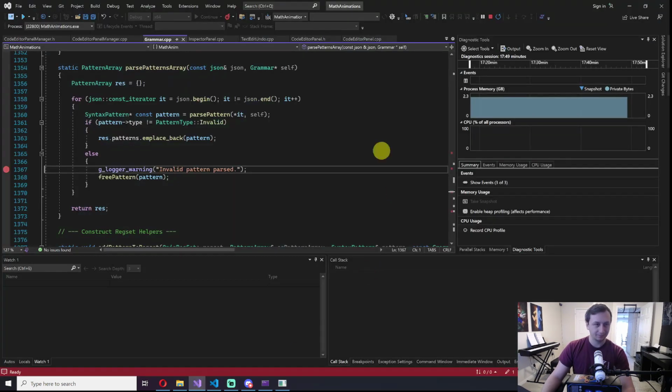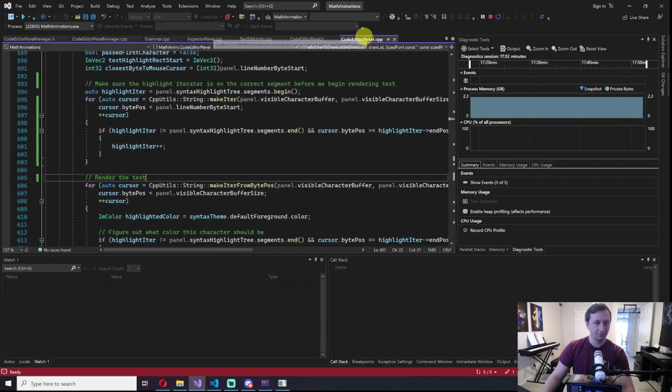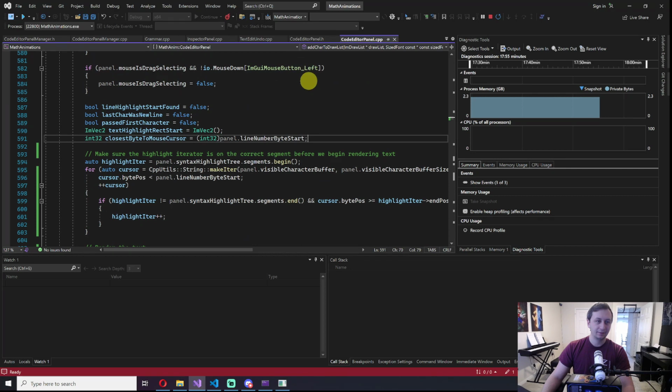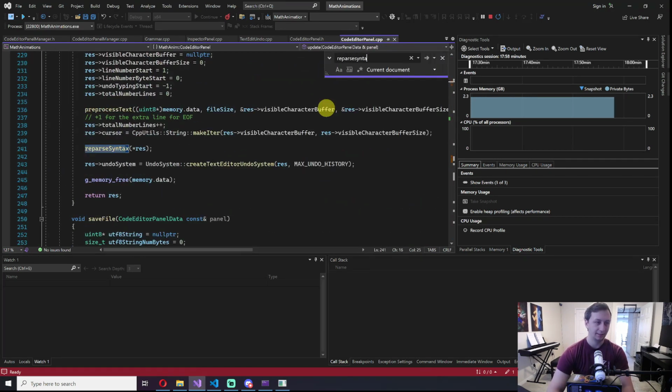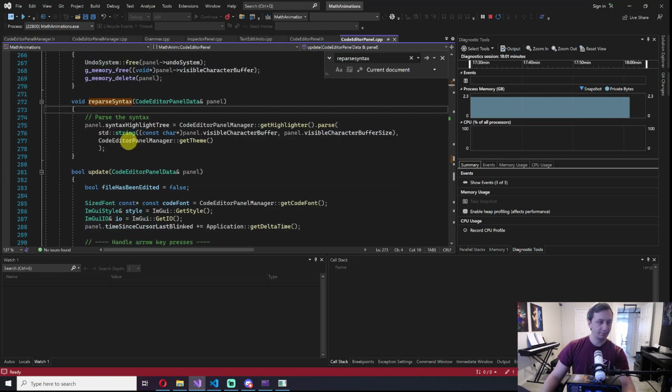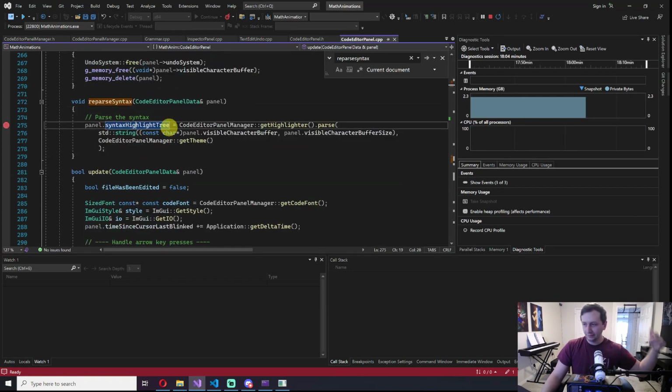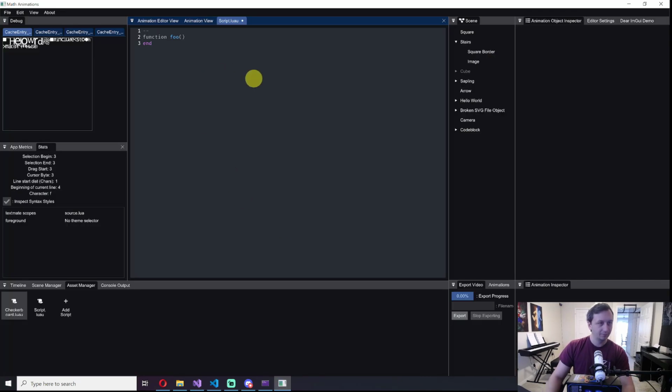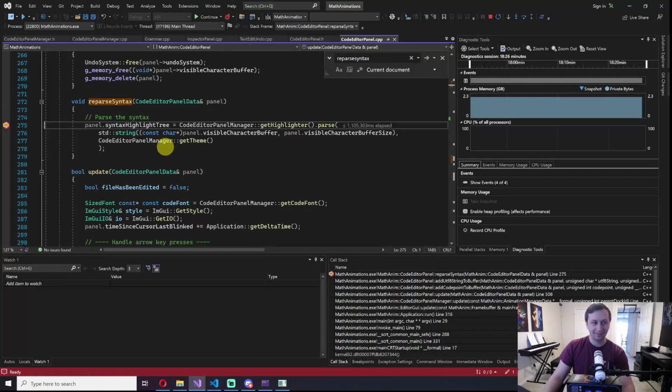So now to debug. If we want to debug this, we should go into our code editor panel and look for where we reparse the syntax. Okay. So we reparse the syntax here, and this is very inefficient at the moment. We're going to make it better in the future, but it's good enough to get started. So if I add a space, what just happened? That's a bug. I have no idea what it's doing there. That's very weird. Okay, I'm just going to add a space here, though, and that should trigger the reparse.